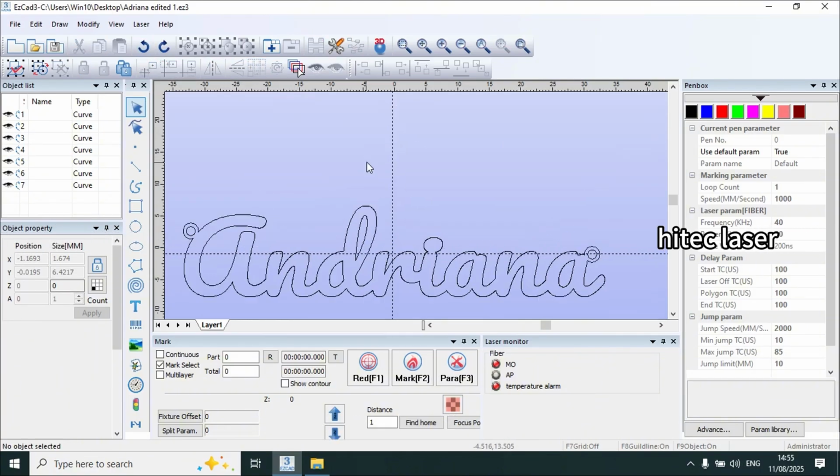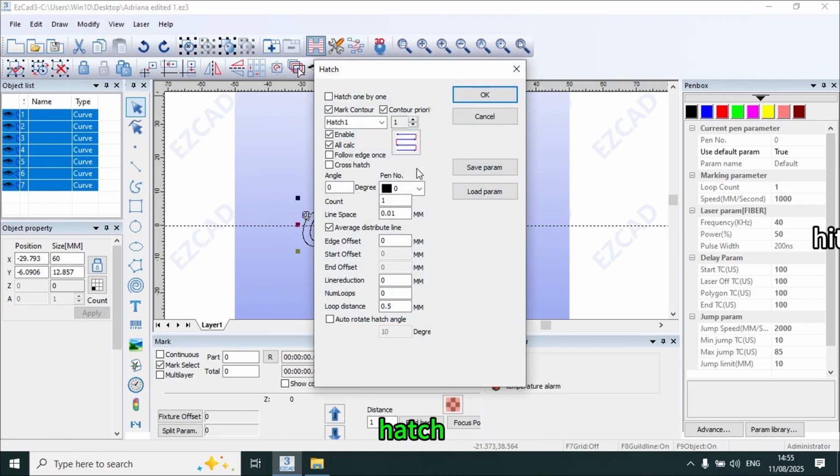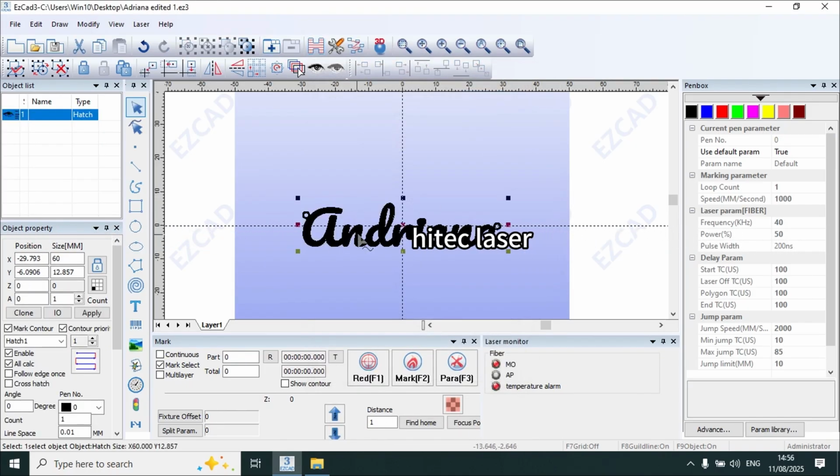Back. Select all the design. Hatch. That's okay.